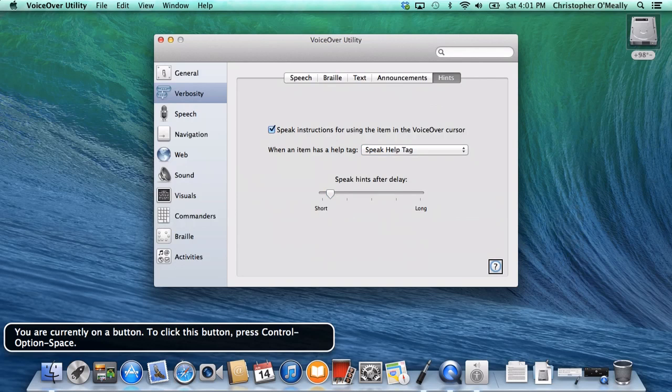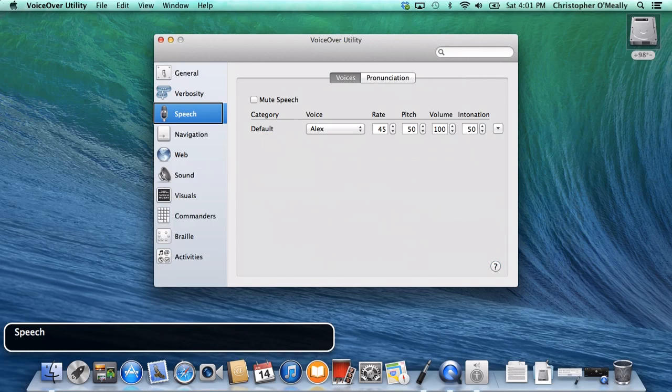You are currently on a button. To click this button, press Control, Option, Space. Oh, much better. Okay. Toolbar. Utility category. Let's move on to the next category. Interact with utility, speech. Stop interacting with utility, voices. Selected tab, 1 of 2. Pronunciation tab, 2 of 2.